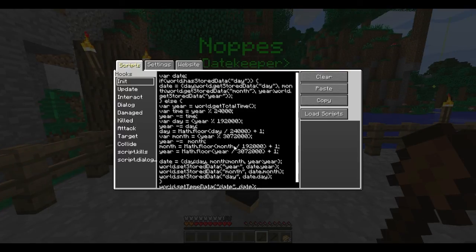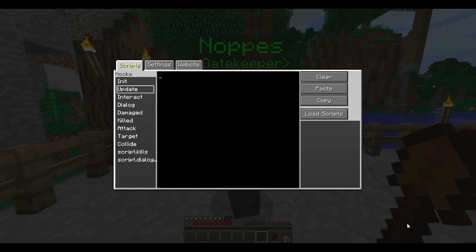The only problem is, this date isn't going to update with time. So what we need to do is just change this update function so that it does update automatically. In this update function, the first thing we want to do is pull the date from the temp data. The next thing we want to do is figure out what time of the day it is.